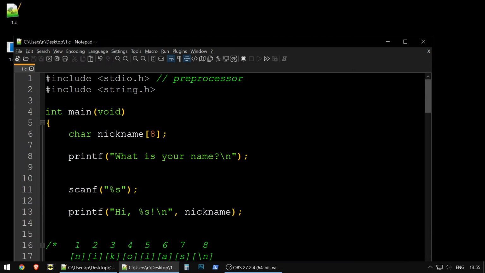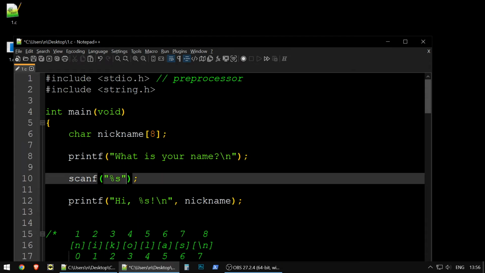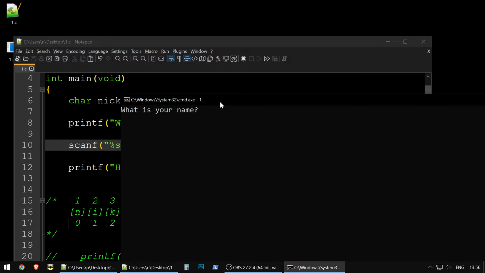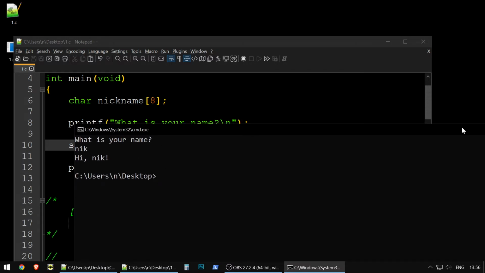Yeah. So first we show a format like string, or you could, by the way, enter decimal or different formats like hexadecimal. But we will use string for now. And then you enter where to put this value. So for example, to put it to nickname. And when we use such a format, it's kind of the same as gets. So let's test it. Let's run. Our name is Nick, and it says, okay, hi Nick, great.